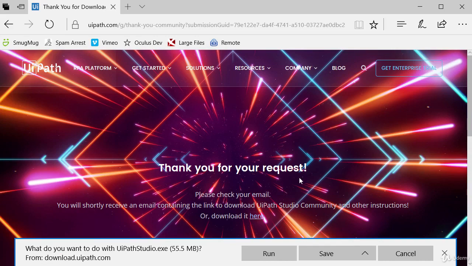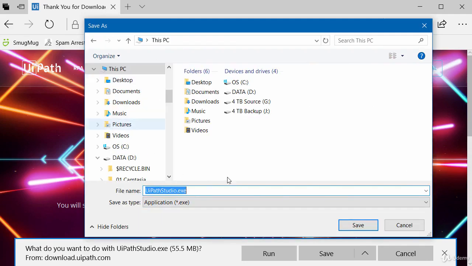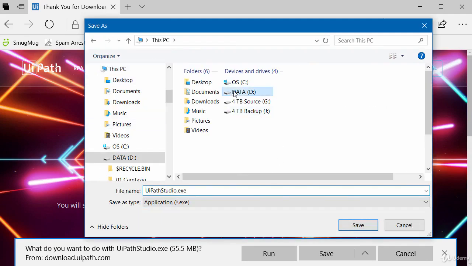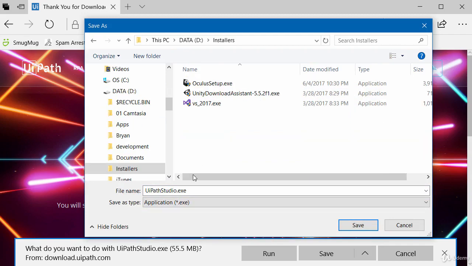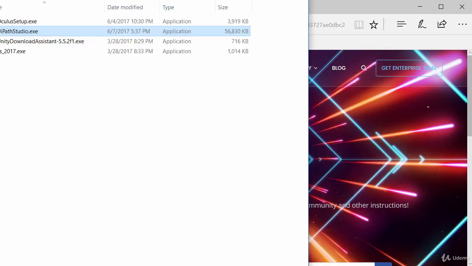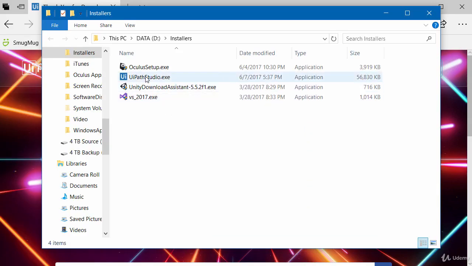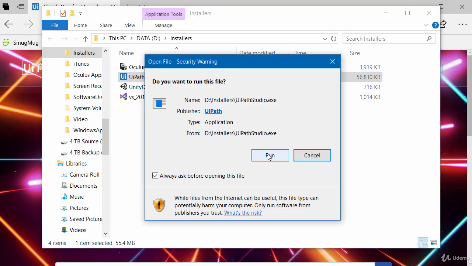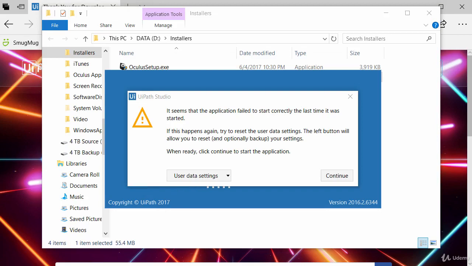So I'm going to save that installer locally. I'll put it into my D drive in my installers folder and save it. Now I can open up that folder and I can double click to run the installer. Click Run. Now interestingly, even though I've never used this application, it's giving me this dialog that says the application failed to start correctly and you can use this to reset your settings. I'm just going to click on Continue.